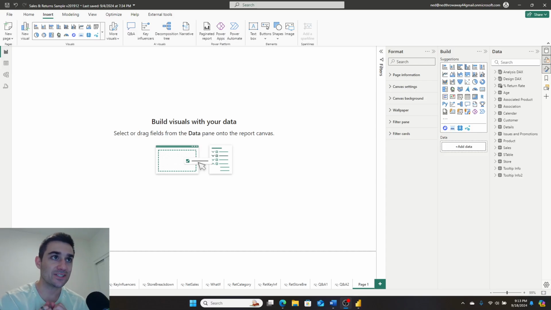Hello, today we're going to be talking about the selection pane in Power BI. And you might be wondering, well, what is that? Well, it's what allows you to both hide and show visuals, which is very important when you are looking to do something requiring bookmarks, so some kind of interactivity.